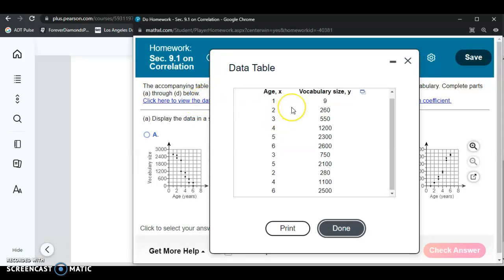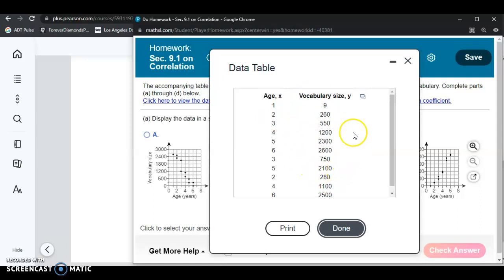Here we have the age of randomly selected children from the population. That's the X variable, the explanatory variable, or the independent variable, which is age in years. Then we have the variable Y, which is the number of words in the vocabulary. For example, the child who is 1 year old has a vocabulary size of 9, a child who is 2 years old has a vocabulary size of 260, and so on. The vocabulary size Y is the dependent variable or response variable.